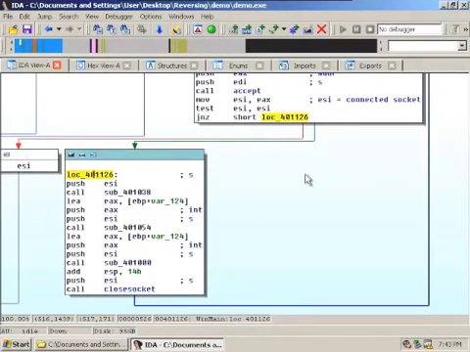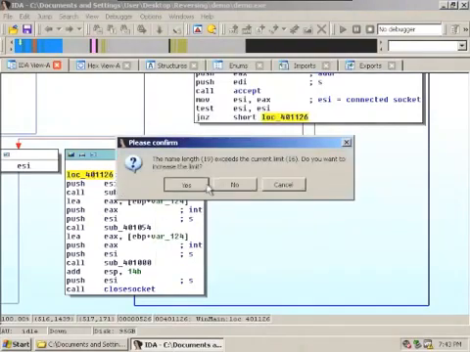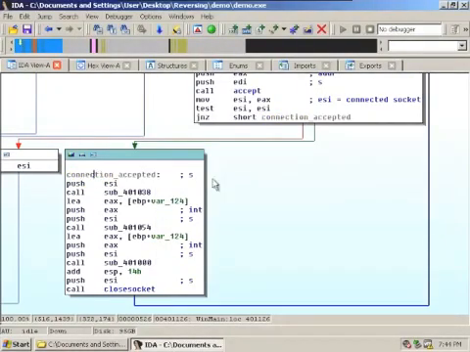So we're going to rename this location connection accepted. And then we have 3 function calls. Here's the first one, second one, third one. And if you look at ESI, which contains the socket, you see that ESI is being pushed as an argument to each one of these three functions. So the program calls three functions with the socket as an argument.